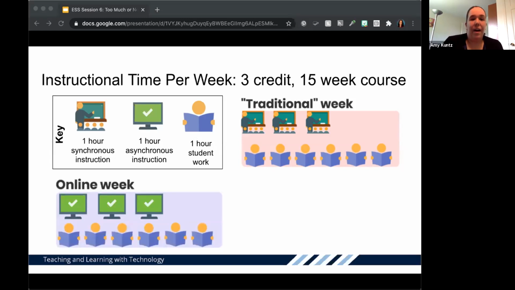And so online means students do all of their work by themselves, because those 3 hours of asynchronous can be done at any time. And with that, they still have to maintain those 6 hours of online preparation.